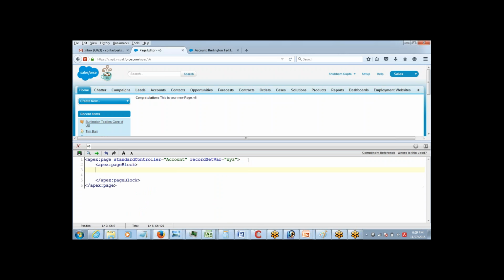Now, because I want to display multiple records on a page, I need a table kind of structure. I'm not talking about displaying one record. xyz is a variable which holds multiple records. Because I'm talking about multiple records, I have to use a table kind of structure. So we can use a table component to format the table here. There's a component called apex:pageBlockTable.